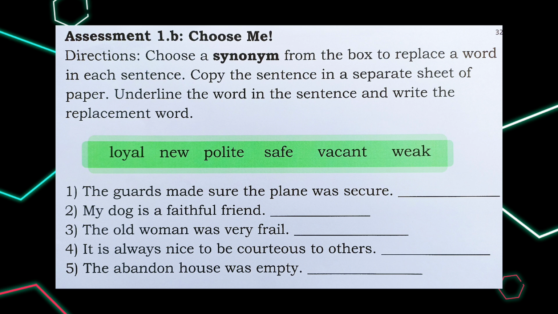Number 1. The guards made sure the plane was secure. Number 2. My dog is a faithful friend. Number 3. The old woman was very frail. Number 4. It is always nice to be courteous to others. Number 5. The abandoned house was empty.